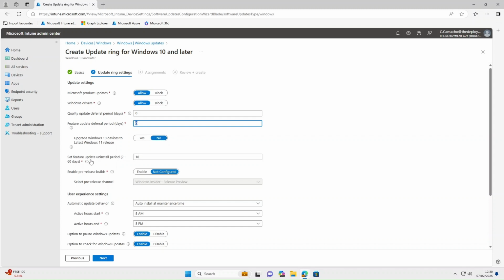Set feature update uninstall period. This is basically where the end user has the option of uninstalling the feature update within so many days. Default's 10. I think we'll give them a week and set it to 7. Okay, enable pre-release builds. If you are going to do this, I'd probably suggest creating a smaller ring with just your senior IT guys in. From there, you can deploy the Windows Insider beta channel and dev channel builds. But in this instance, we're just going to turn it off.